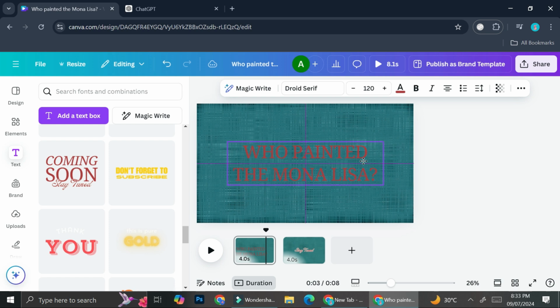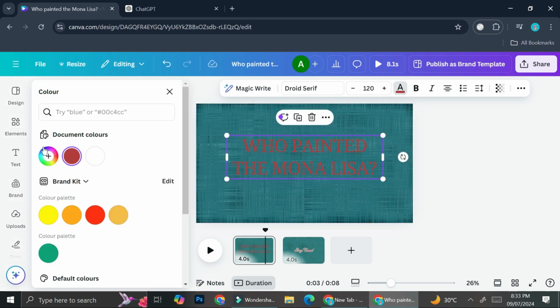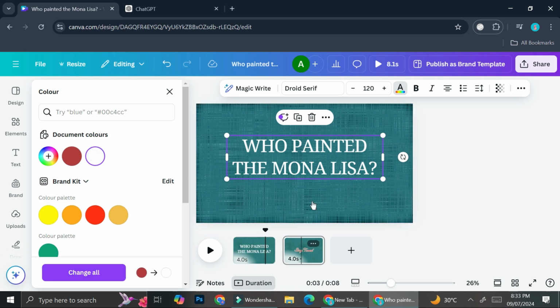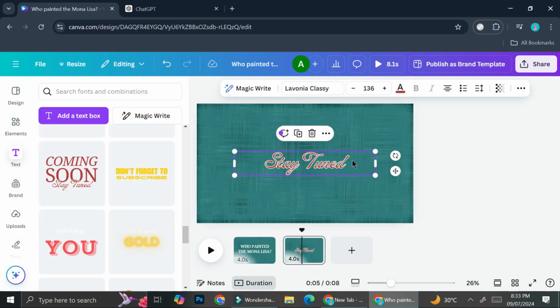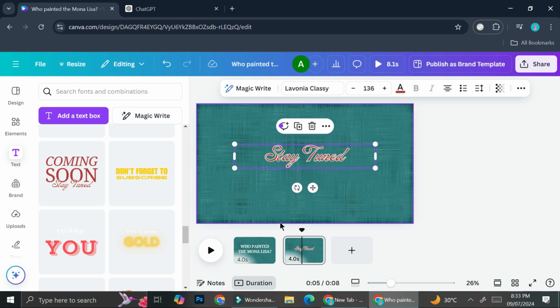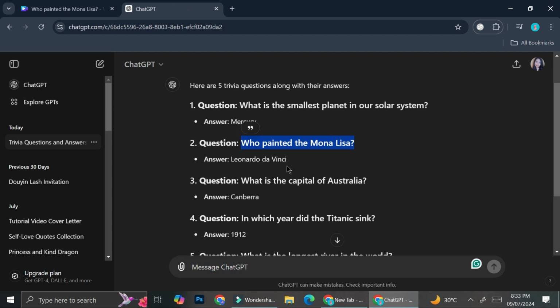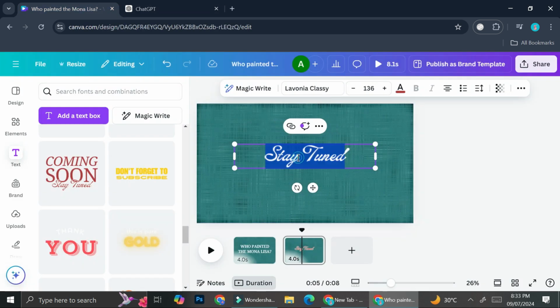Then I'm going to put it like so. Now I'm going to change the color because this one is a little bit invisible. This one seems fine, so I'm going to leave it as it is. All right, make sure to change that one to the answer, and you don't have to do exactly the same as I do. If you do want to make quiz videos, you can do it with maybe logos or other things that you want to create.